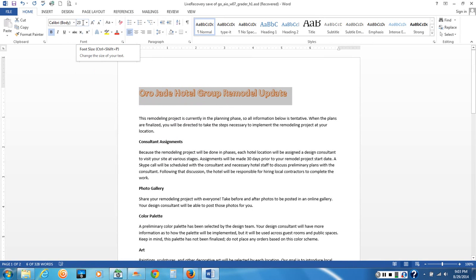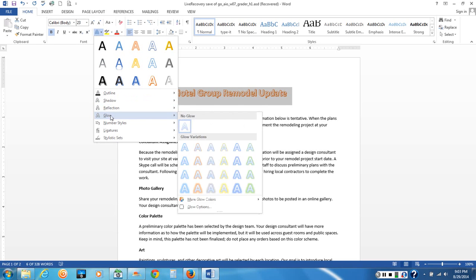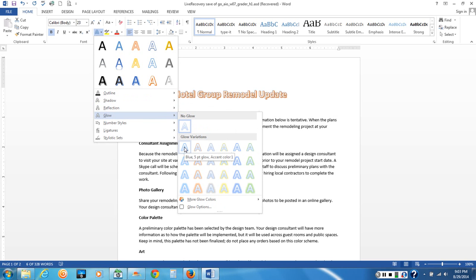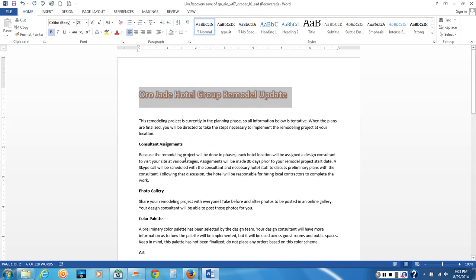And we also want to apply the glow effect. So there again on the Home tab in the font group, click down the text effects button, go down to glow, and it is glow effect blue 8-point. So I'm just finding my screen tips. 8-point glow accent 1, and that's the style that it wanted.